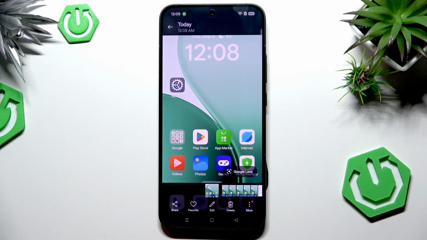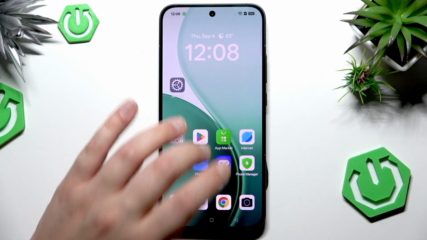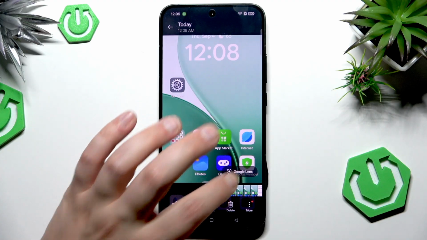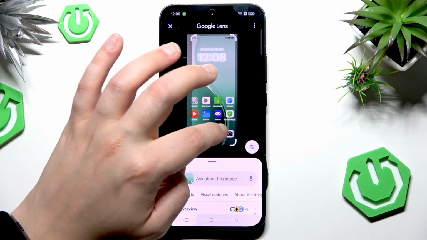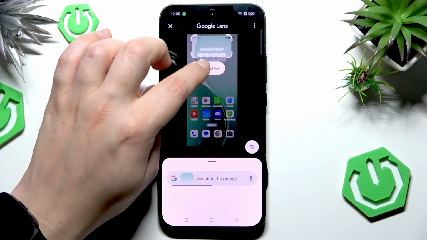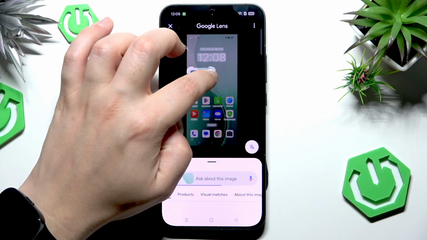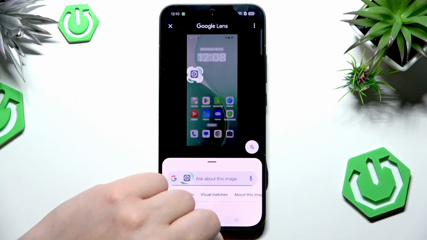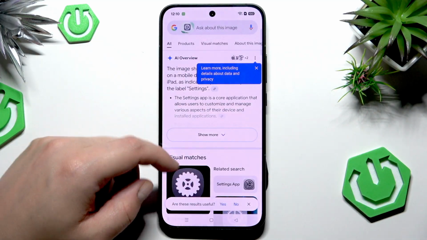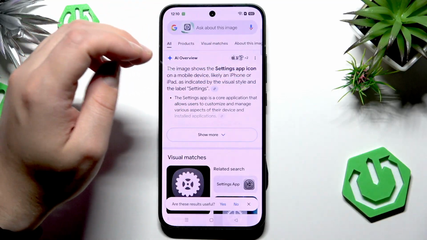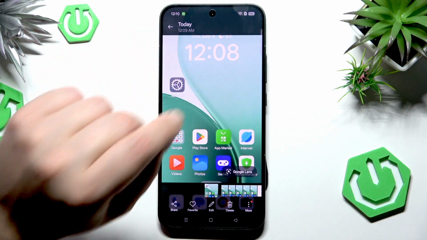What is cool about the screenshots, you can for example take a screenshot, then click here on Google Lens, then not now, then you can highlight anything on your screen and search for it on the web. For example, I will highlight the settings icon, and my AI checked that it is a settings icon in a smartphone, so it works. Boom, that's awesome.